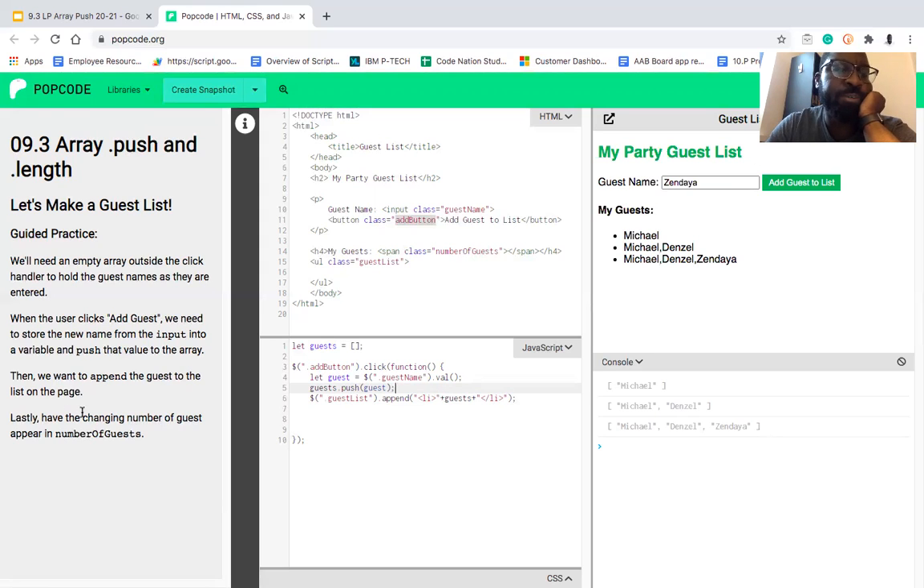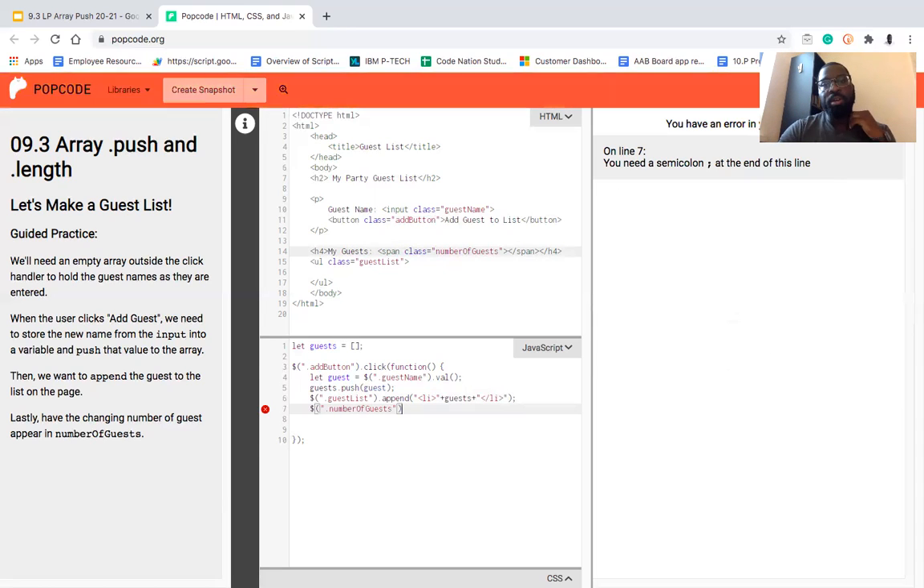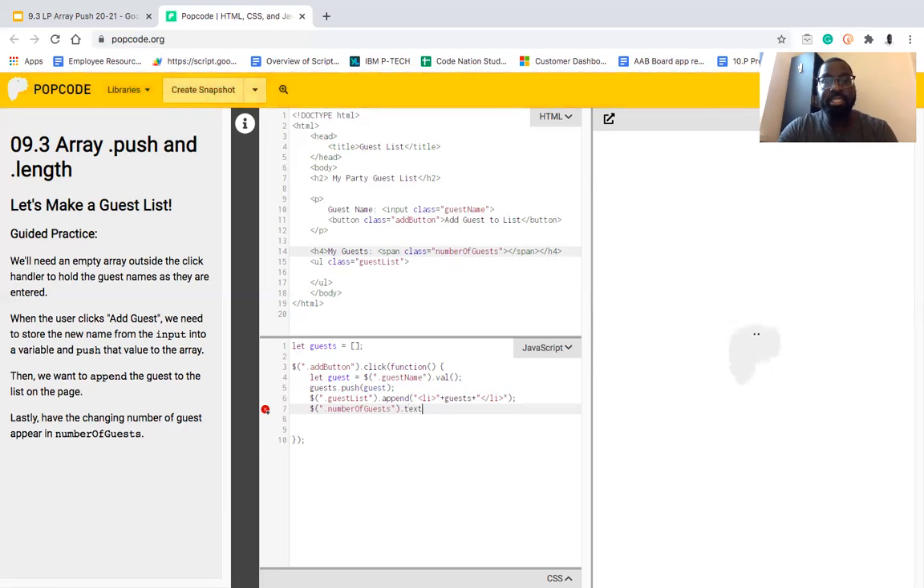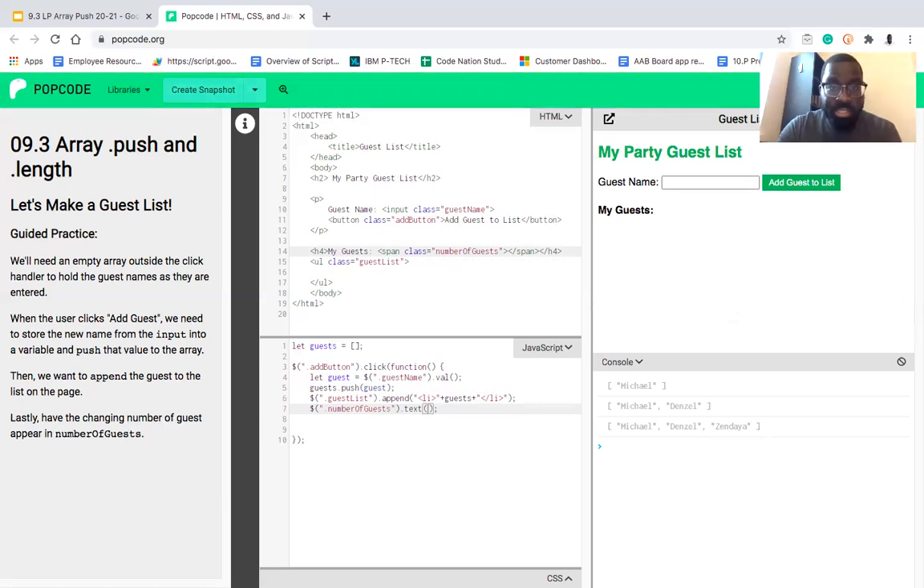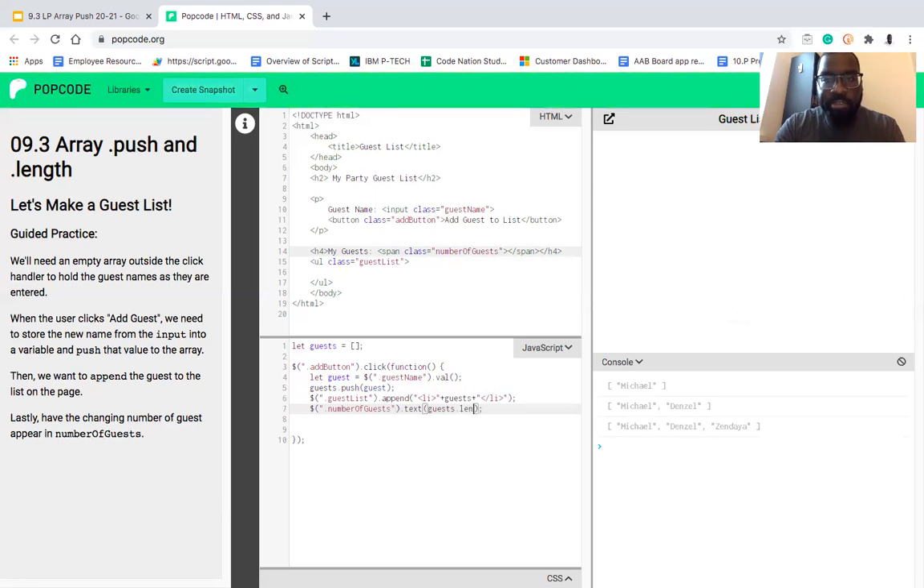Lastly, have the changing number of guests appear in number of guests. Okay, so there's a number of guests here. And so we're going to have a selector that selects that class, number of guests. And we're going to change the text there to represent whatever the number of guests is, which we can determine by the number of elements in the array. So we can use our lovely function .length to do that.